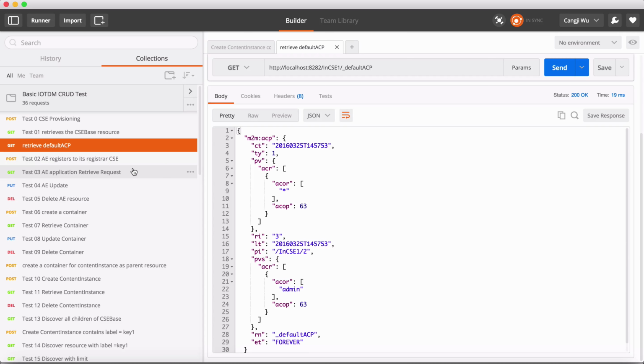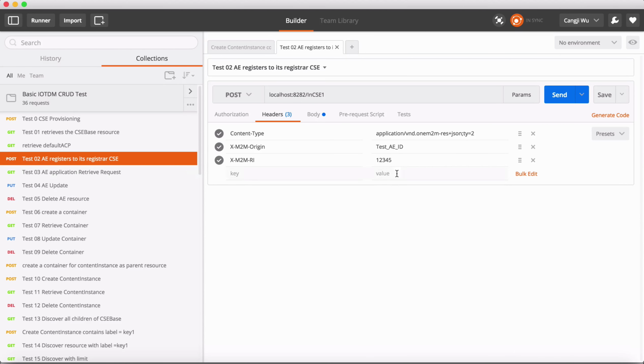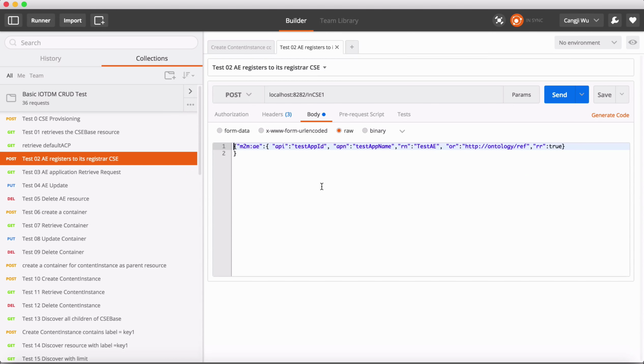Now let's move on to the AE part. For AE, the body is a little different. You have to contain several attributes. They are mandatory. You can find all the information about each resource in TS0001 in the oneM2M official document.